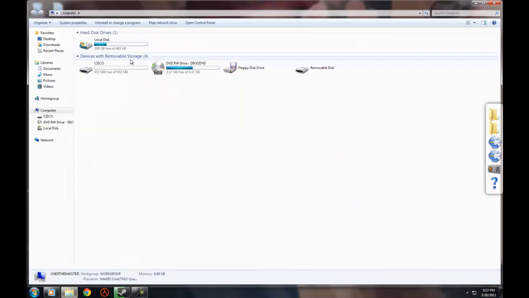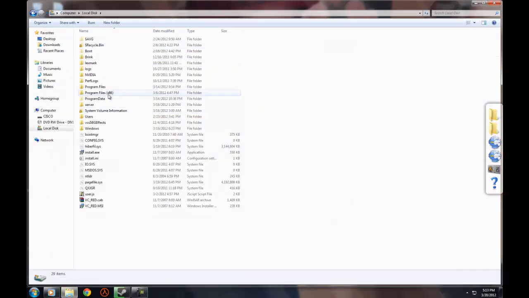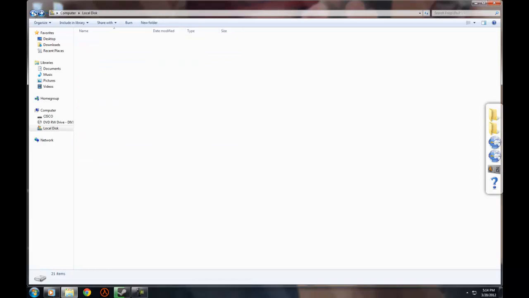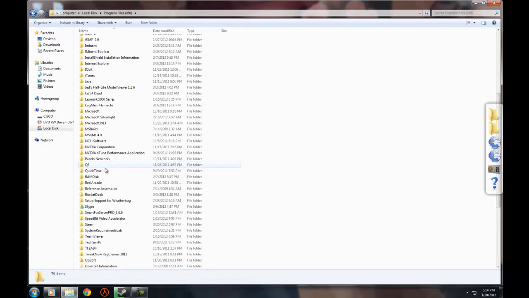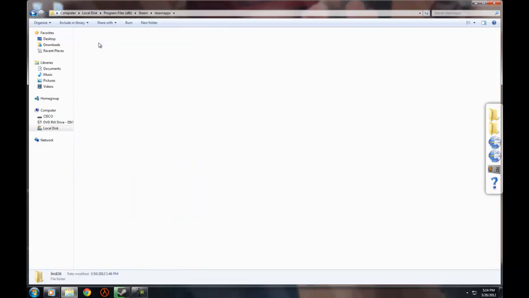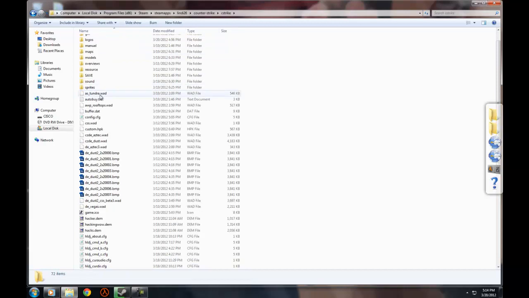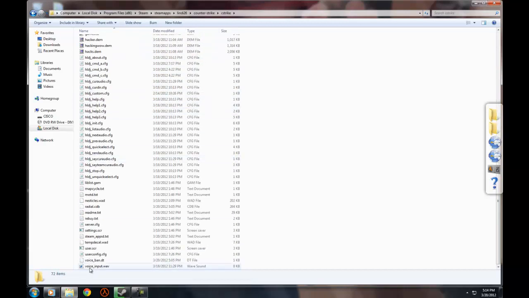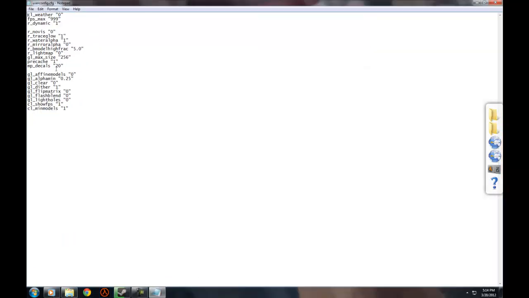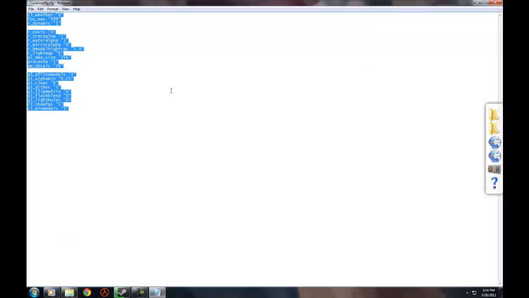And then go on computer, local disk. Then if you have a 32-bit, go on program files, Steam, or your Counter-Strike directory. Then go to your cstrike folder, and then find user config, and then copy this in the description and put it there.